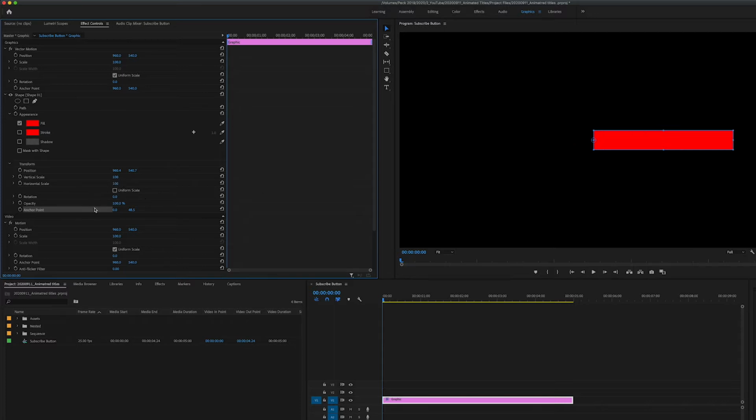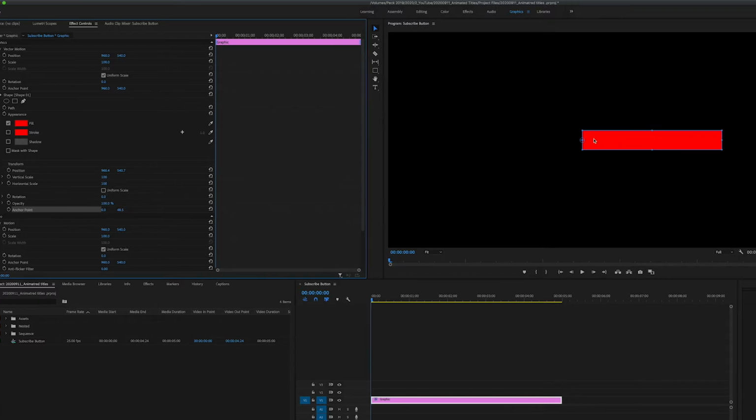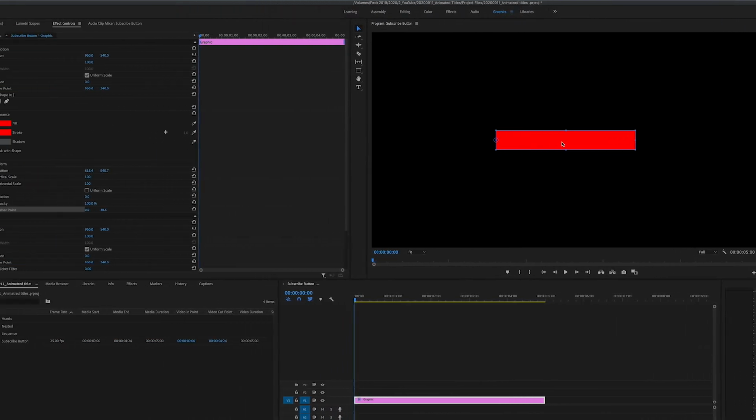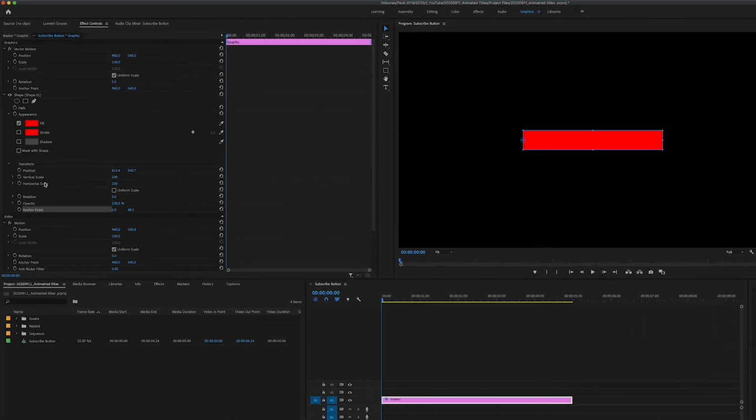But as you can see, when we change the anchor point, it's moved our whole shape off center. So we just need to come back up into our essential graphics and hit the horizontal again, just to line it straight back up in the middle. Now we can start animating the button. We want to come over to our horizontal scale and hit a keyframe. It's on 100, so that's where our end is going to be. If we zoom in here, you can see once we hit that little stopwatch, it created this little keyframe. We just want to grab that and drag it out a bit.